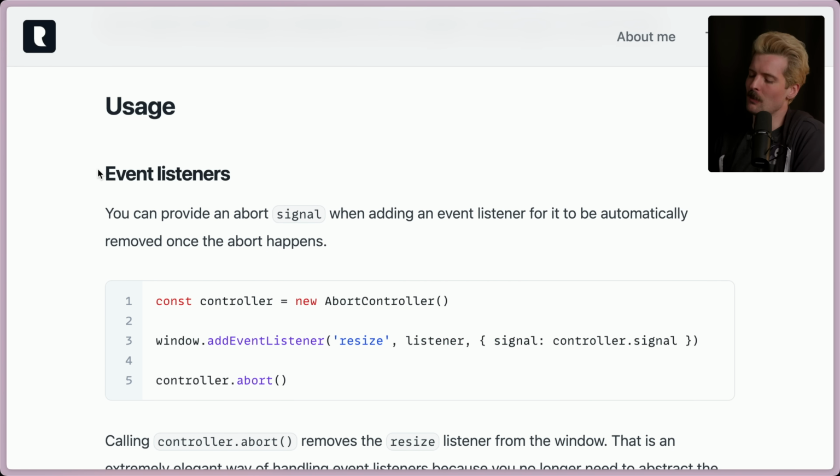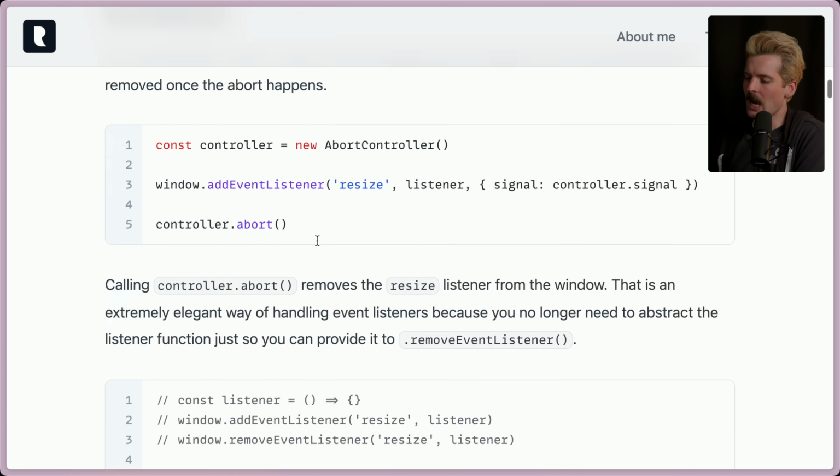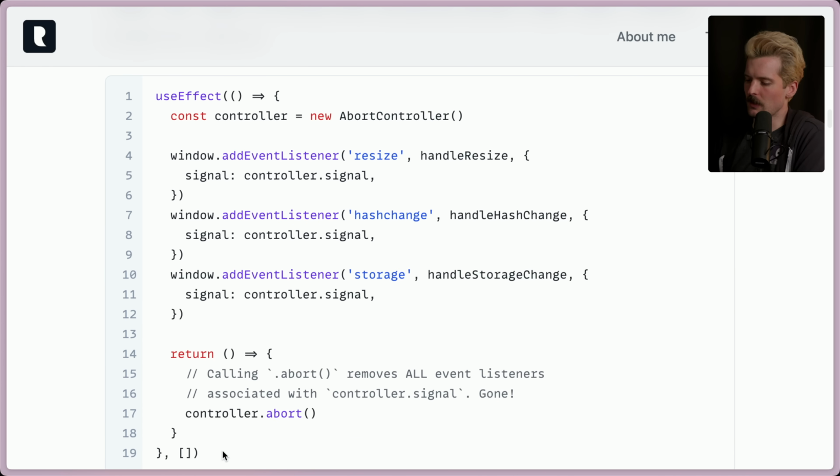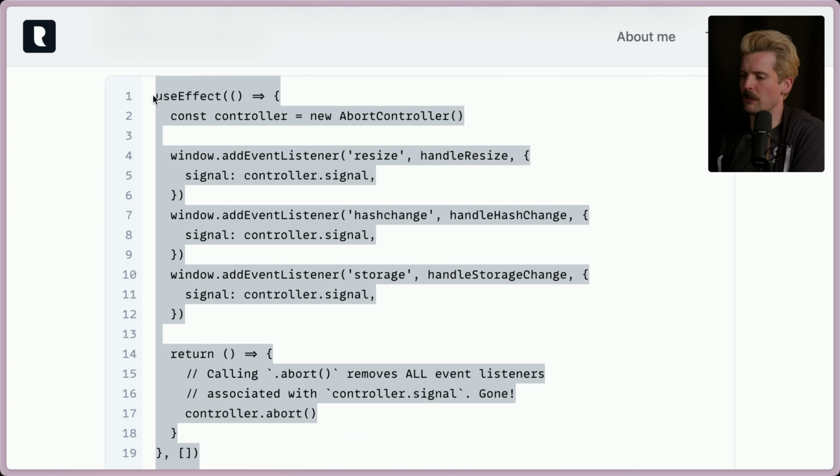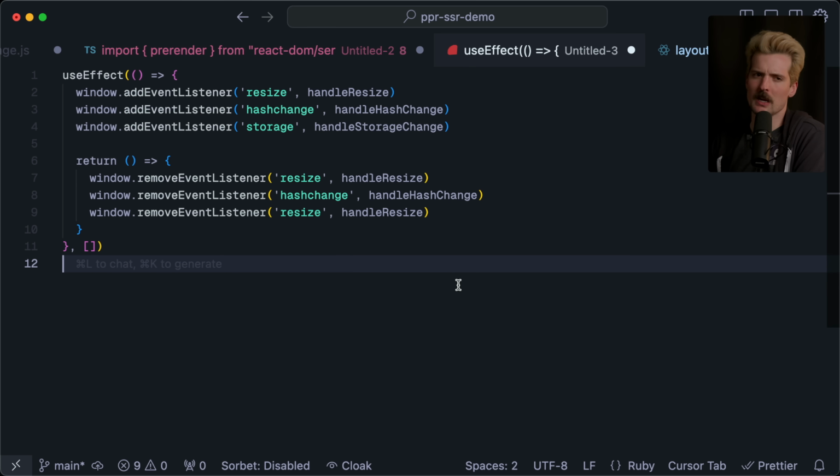The most common use case, and the one I should probably use it much more often for, are event listeners. You can provide an abort signal when adding an event listener for it to be automatically removed once the abort happens. How many times have you all written this code? Let me show what I'm referring to here quick. I'm sure we've all had to write code pretty much exactly like this before. I know I have far too many times.